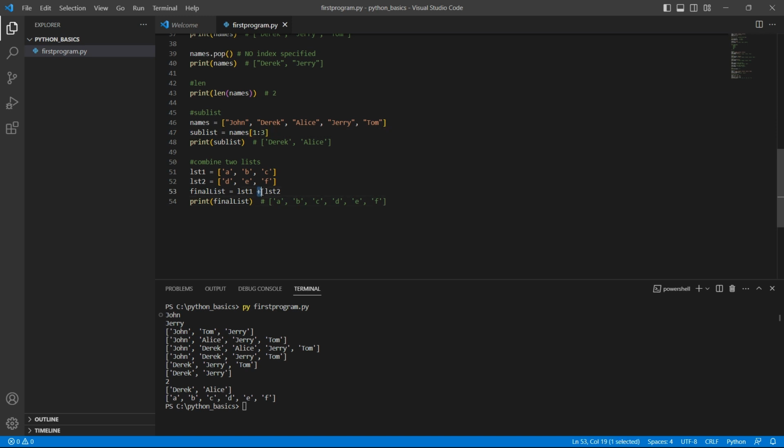You can use plus operator to concatenate two or more lists. I have two lists ABC, DEF. If I use concatenation operator on these two lists, I would get a final list which has all these elements.